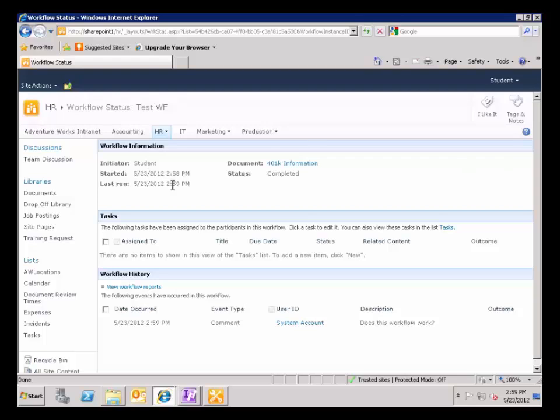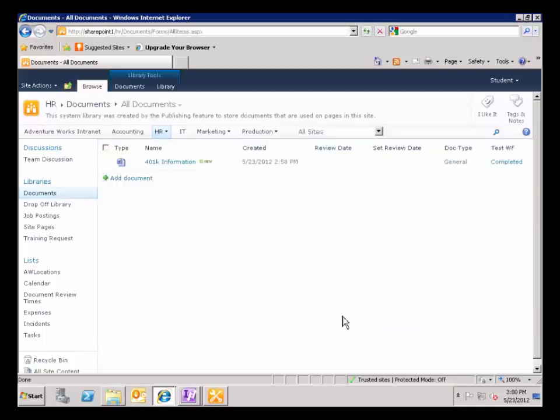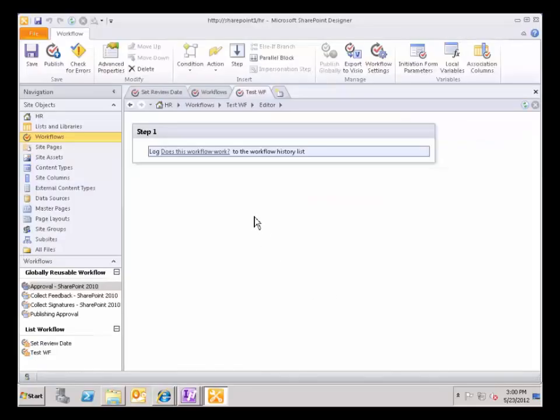And we can see when it started, the last time it ran, what the status of the workflow is, a link back to the document that the workflow instance ran on, any tasks that might have been assigned to somebody, and there were none, anything that was logged to the workflow history list, which was that comment, does this workflow work? The answer is yes, the workflow's working. Okay, so let's go back here to my workflow.